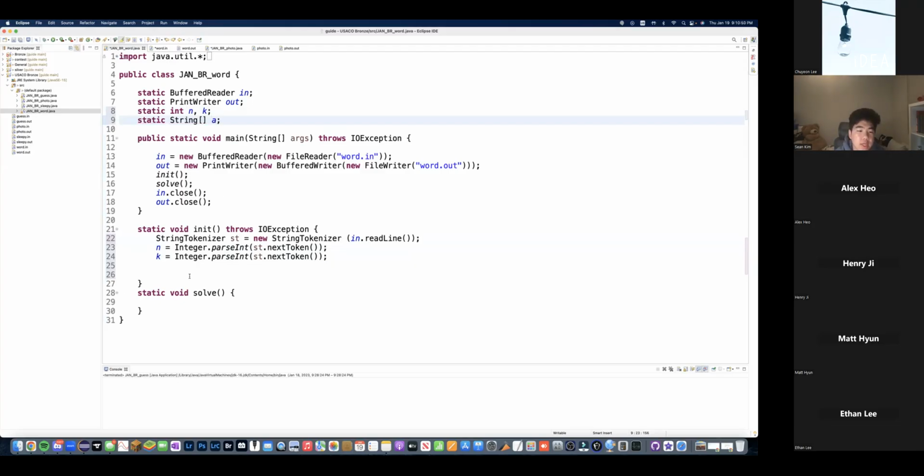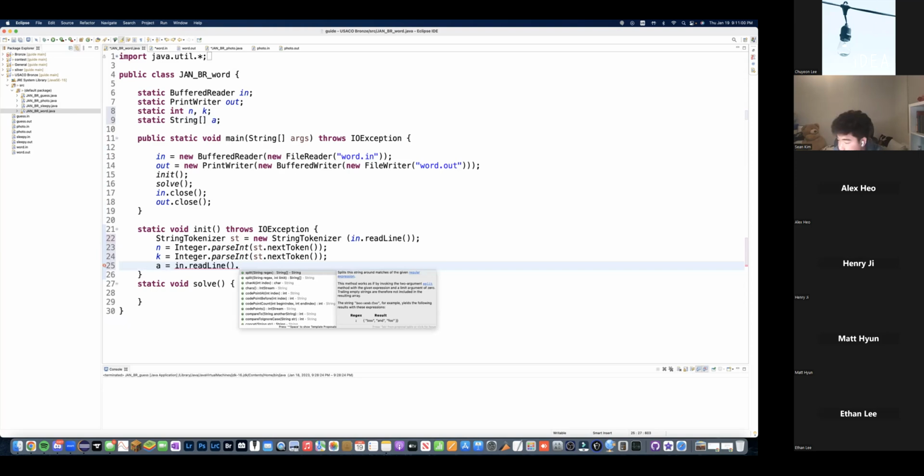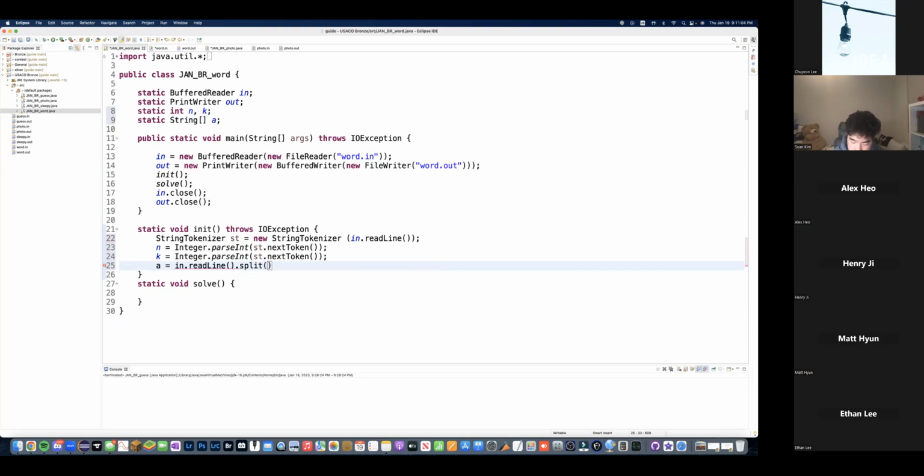Let's just go with a. And a equals n.in.readLine. We don't need a string tokenizer for this one because we're just getting the entire line and we're not dividing it up. Split. And then we're going to test if this works.